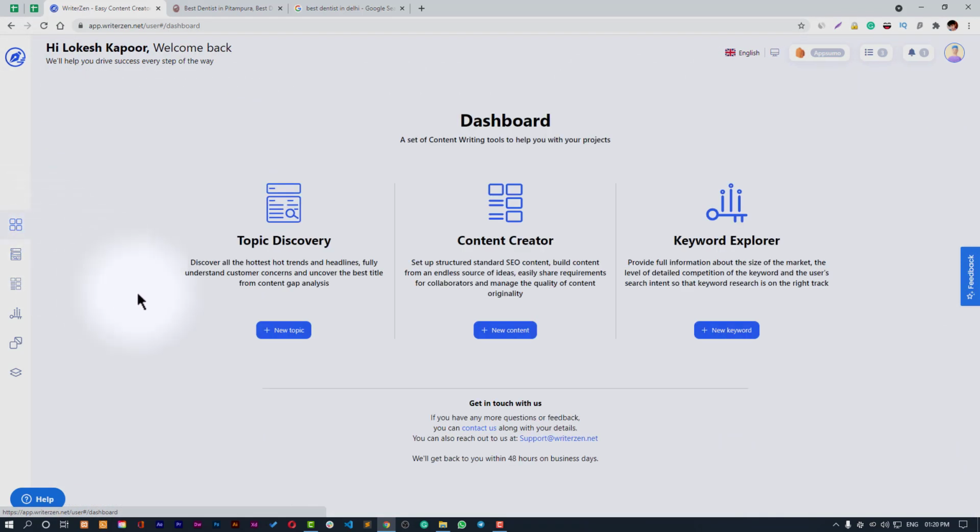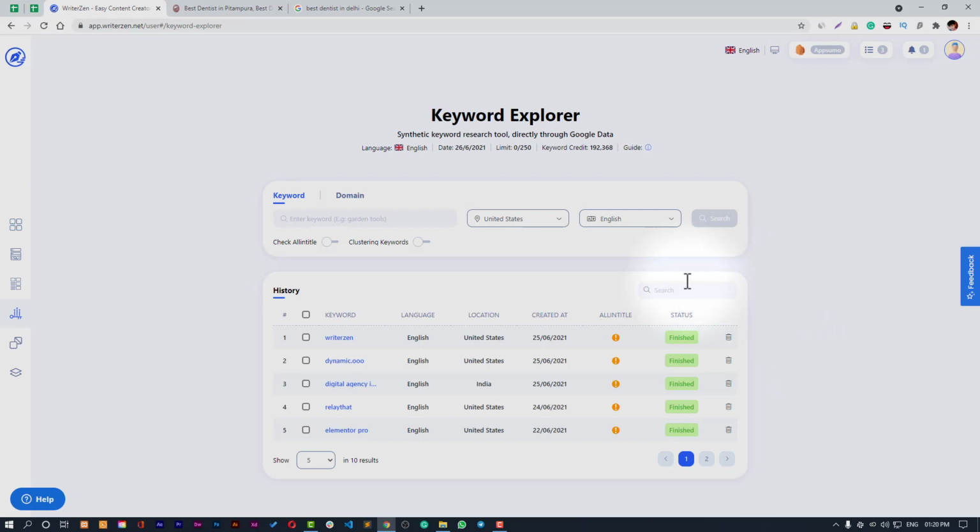Let's get back to the dashboard and go to Keyword Explorer before we go to Content Creator. So let's click on the new keyword and pick any keyword that you want, like we can say WordPress forms. Just that, keep everything to default, and let's use clustering keywords.